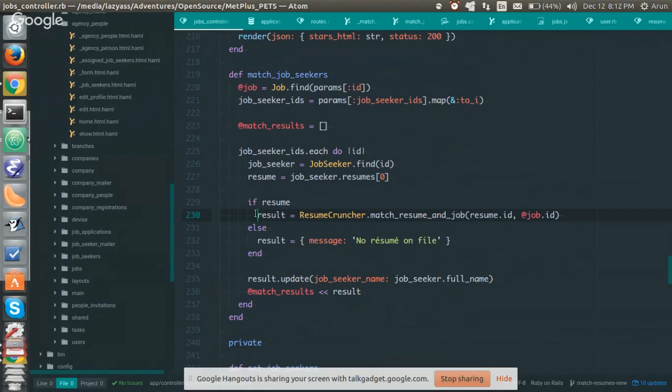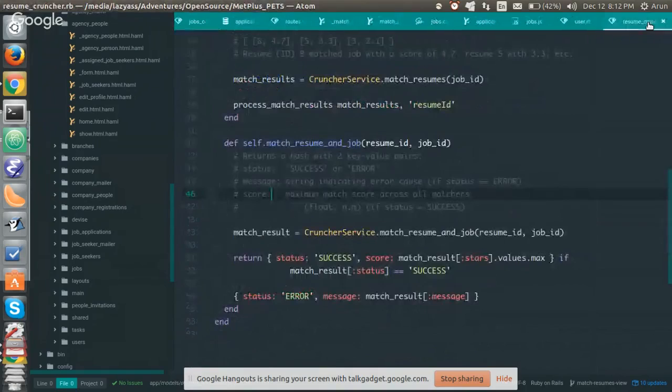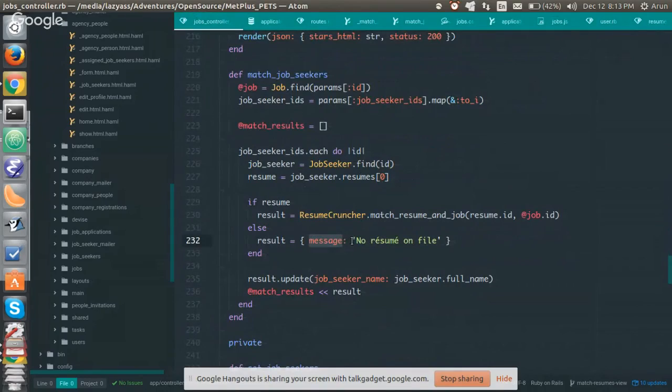So this result here is going to return me a hash with the key score, and message if it has an error message. So I then update the Ruby hash with the job seeker name. No, I got that. So resume cruncher, match resume and job, what does it return? It returns a hash. If it is a successful call, I get status and score. If some error occurred, I get a key called message. So the logic is based on the key message. Okay, so status, success or error, message, and score. If the job seeker doesn't have a resume, I'm making up a Ruby hash with just the message key.